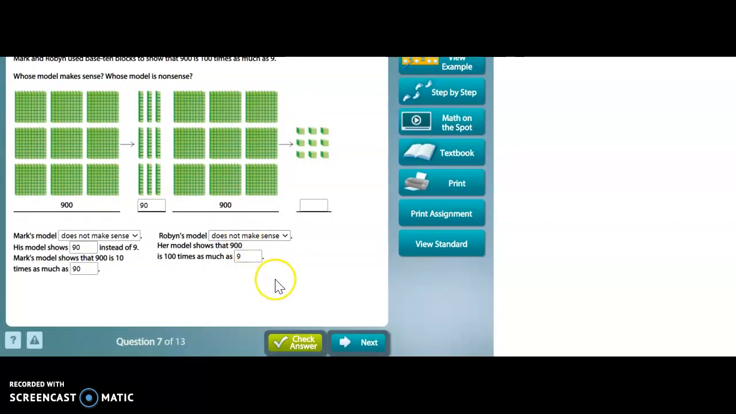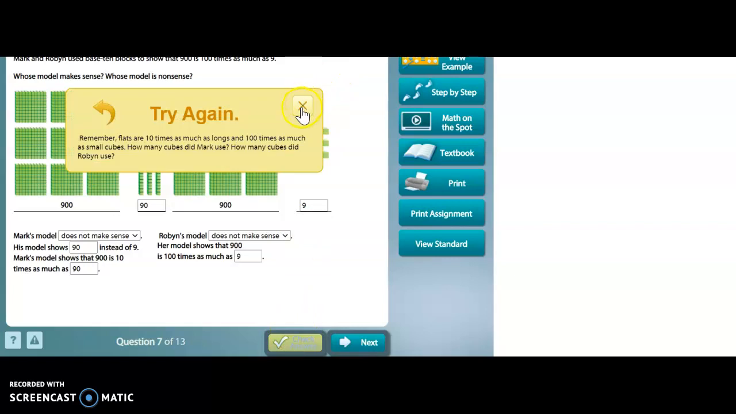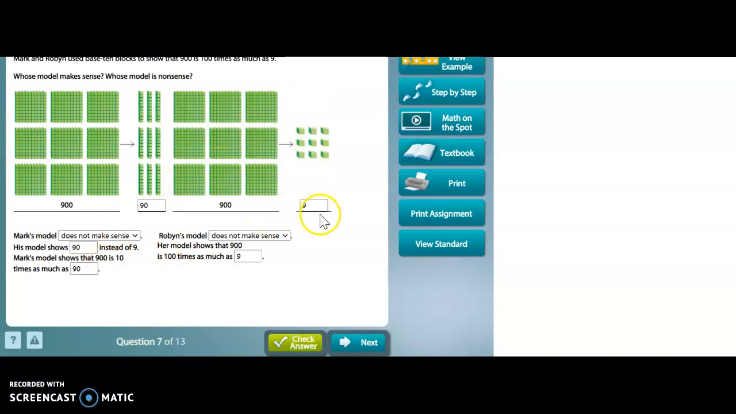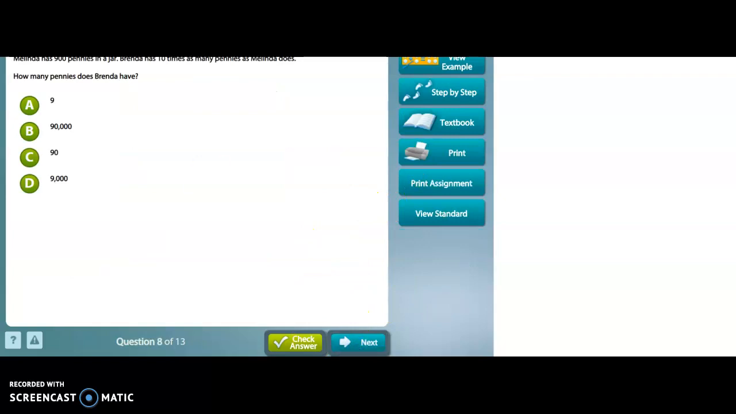It's extremely finicky. Finicky means picky. You've got to have every little step written correctly, okay? It says try again. Flats are 10 times as much as longs and 100 times as much as small cubes. Okay? So I might have to go back and figure out what my error was. But I'm not going to take the time to go back and do that right now. But notice number 7 is a little bit off.